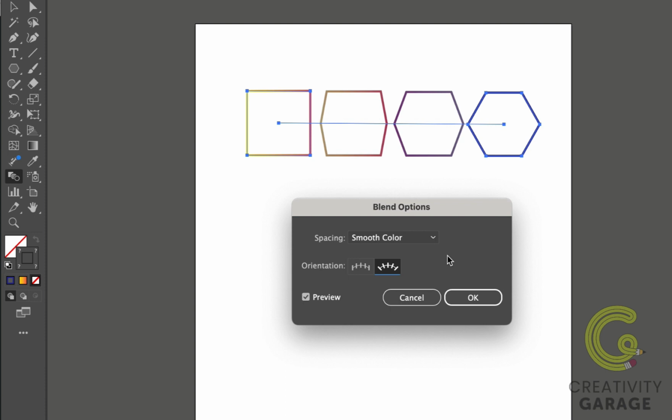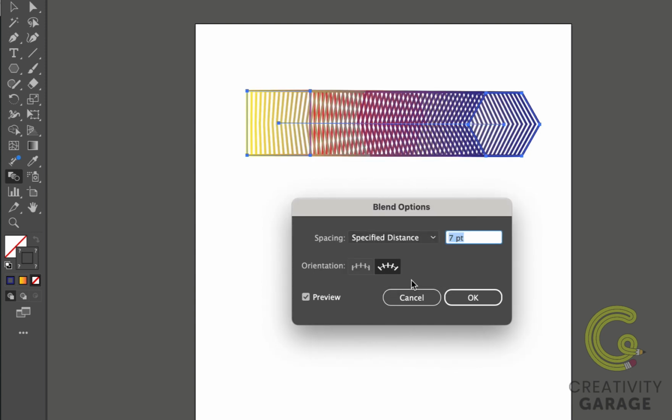So from a square, it is transitioning or moving towards becoming a hexagon if you want to look at it from left to right. And same goes from right to left. So from a proper hexagon, you see how the next shape has softened its vertices and is retracting itself to becoming a square. The last spacing option here is specified distance.